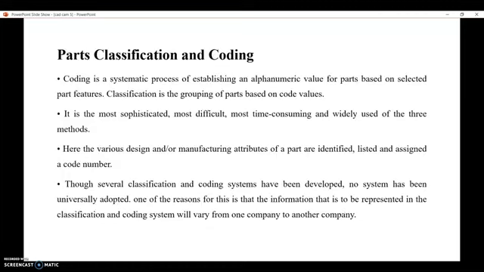Part classification and coding. Coding is a systematic process of establishing an alphanumeric value for parts based on selected part features. Classification is the grouping of parts based on code values. It is the most sophisticated, most difficult, most time consuming, and the most widely used of the three methods. Here the various design and manufacturing attributes of a part are identified, listed and assigned a code number.